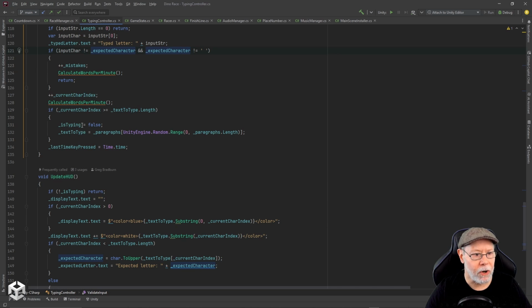And if you've typed all the text in that paragraph, which I think is highly unlikely, you'd have to type at an insanely fast speed to do that. Then I want to set is typing to false because there's no longer anything to type. So then I also reset this last time key press.